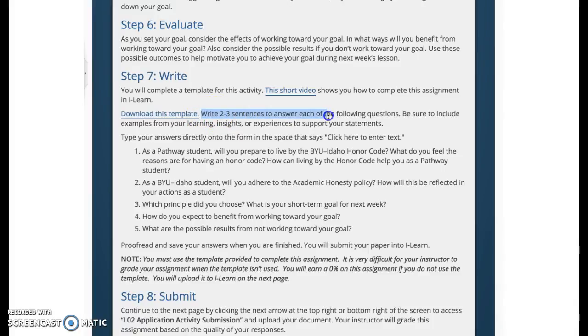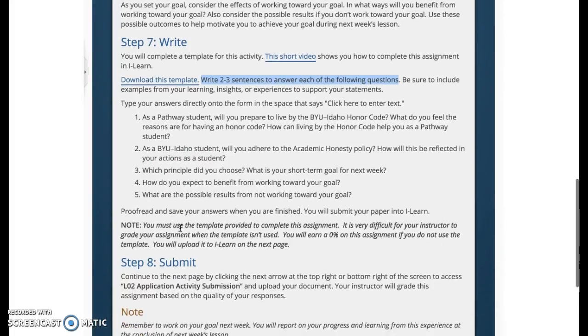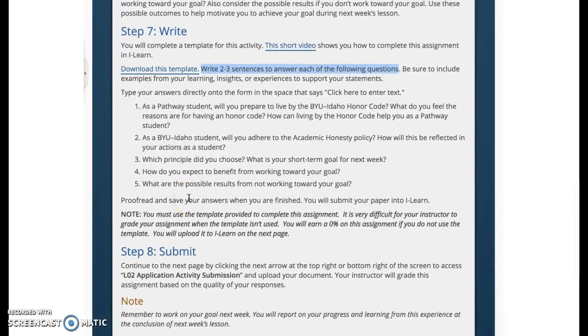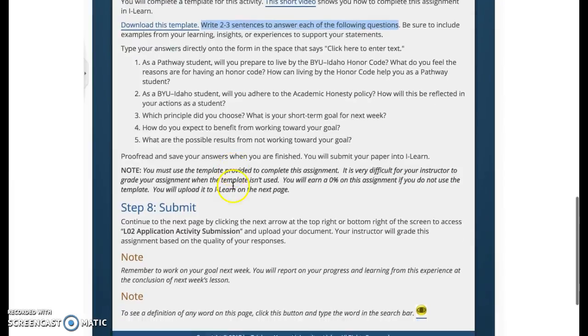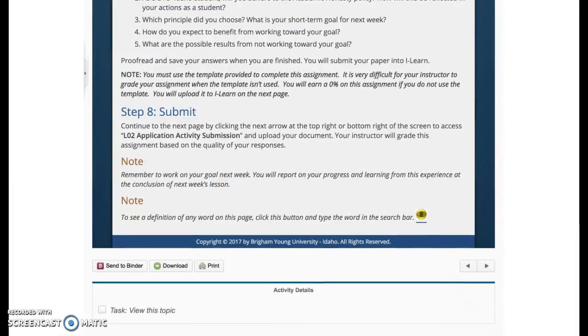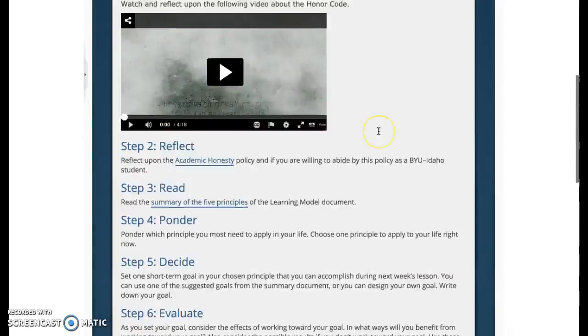Write 2 to 3 sentences to answer each of the questions. So I need 2 sentences for that, 2 for that, 2 for that, 2 for that, 2 for that. At least 2. You could do more. Proofread it, and then submit your paper in the next screen. Okay? So that's your application activity.